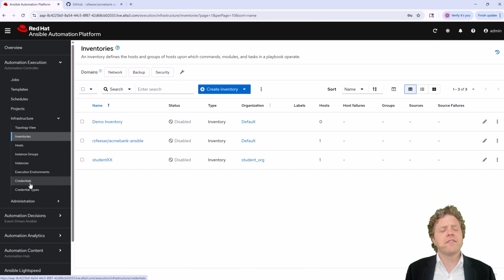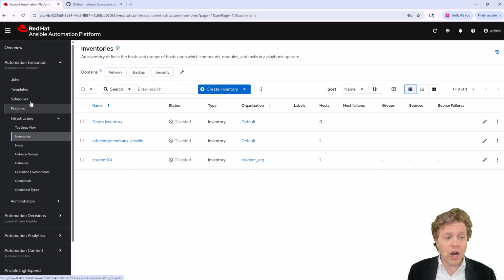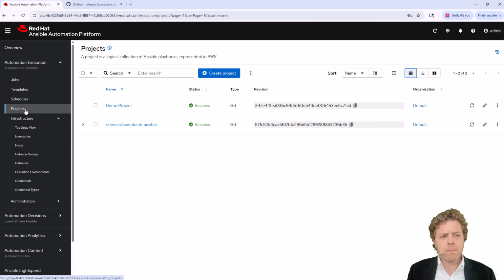Okay, so let's suppose we have a target, we have an inventory. We have, assumedly, credentials loaded both for our project. We have credentials loaded for our hosts if we needed them. We have a project loaded. I think we're ready to build the template already.